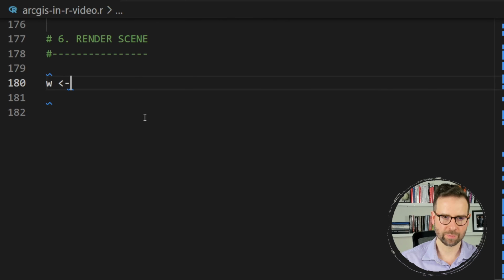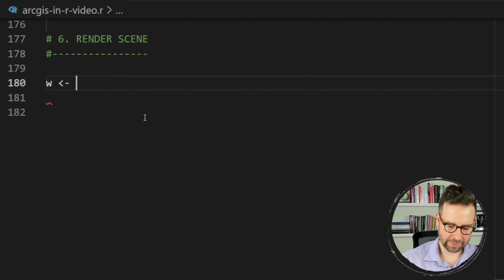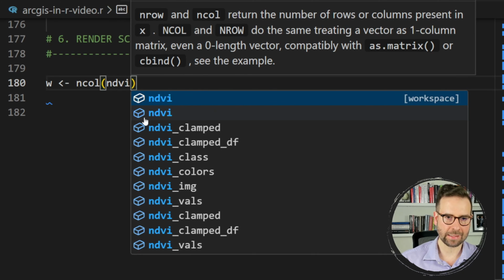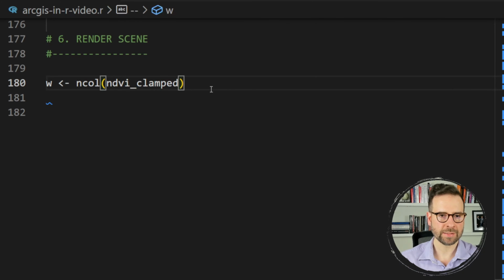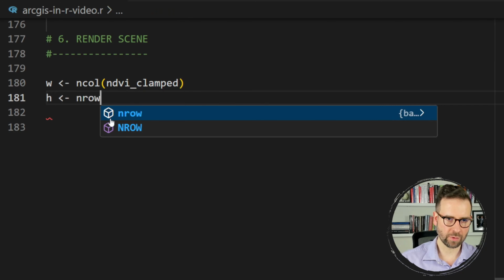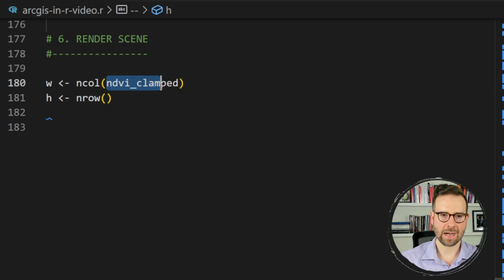So the first thing will be to define the width and the height of our plot, and of course here we'll be accessing that NDVI clamped raster. So the number of columns is going to give us the width measure, and the number of rows is going to give us the height measure, denoted here by h.